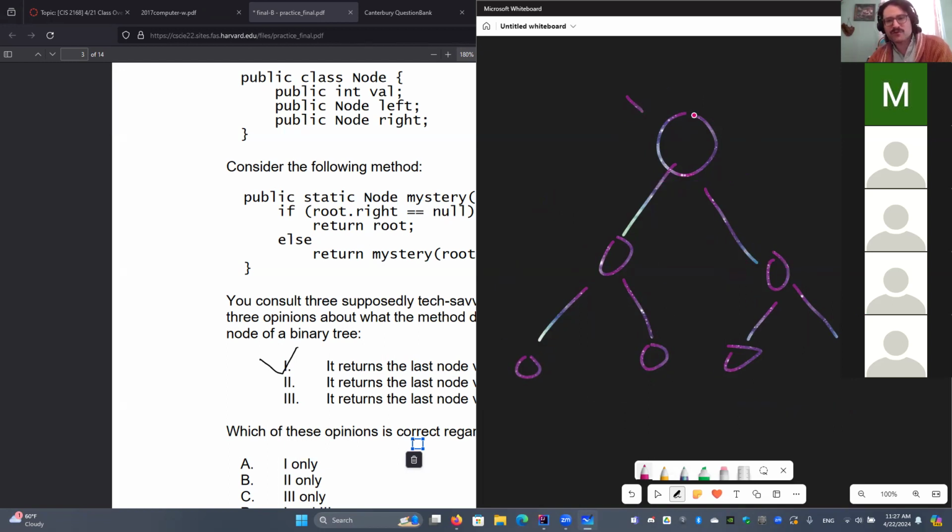So in a post order traversal, on a nice perfect tree like this, the last node visited by a post order is not this node. It's not the rightmost one. So 2 is wrong.